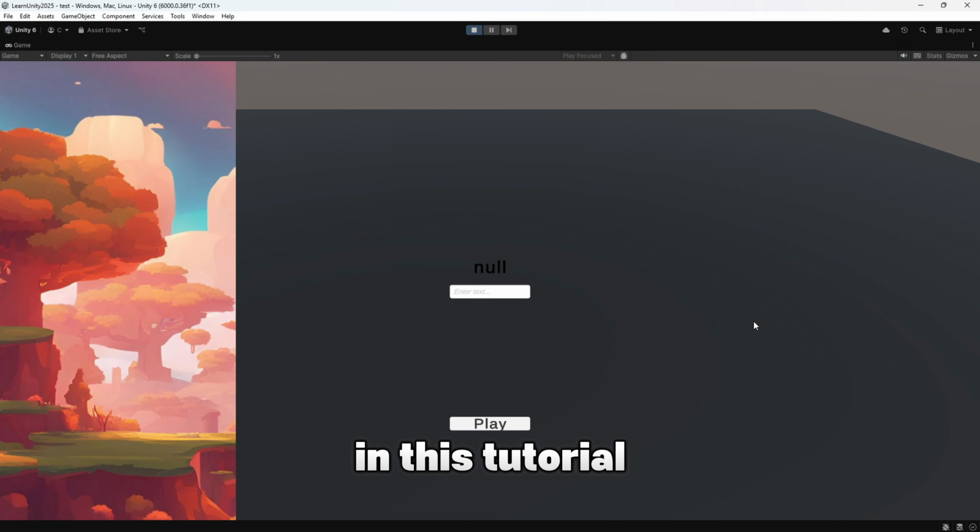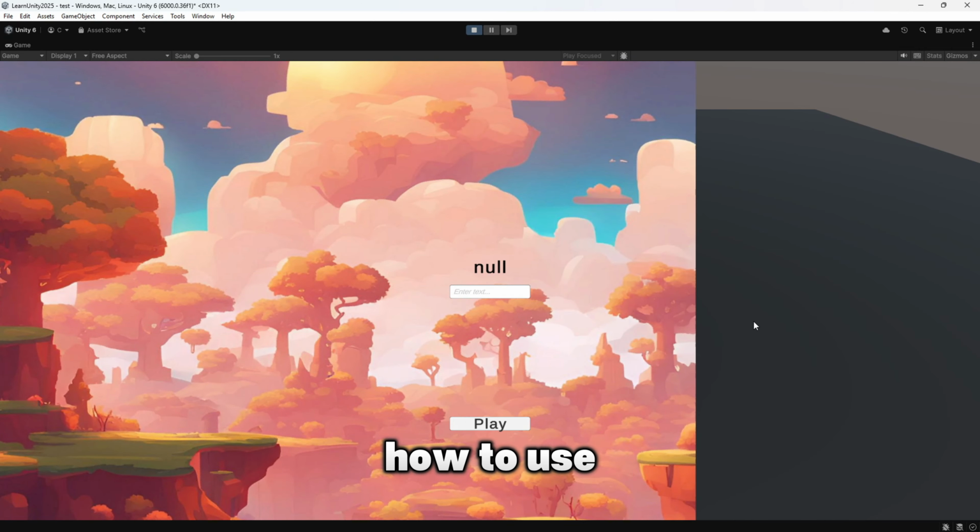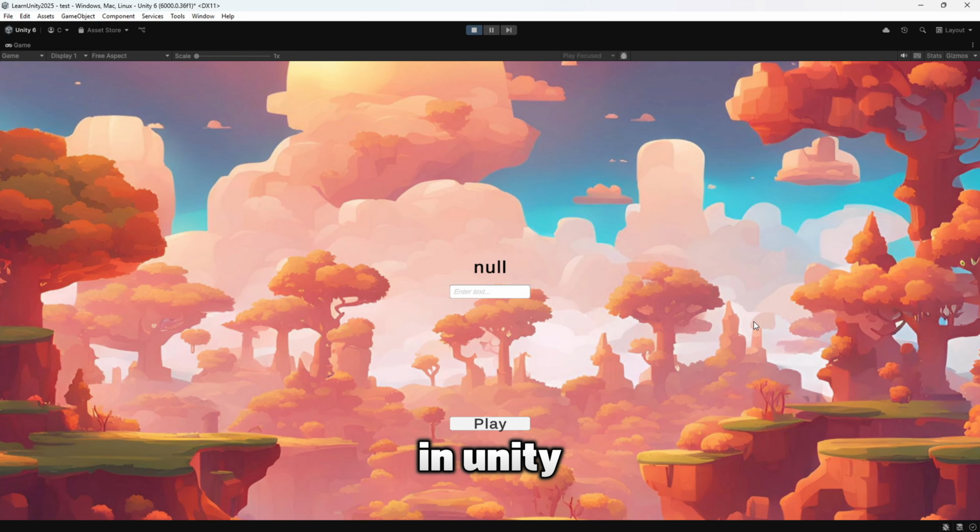Hello and welcome. In this tutorial, we will explore how to use the UI image component in Unity.